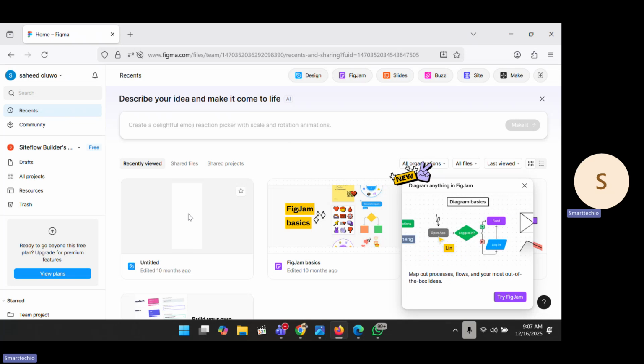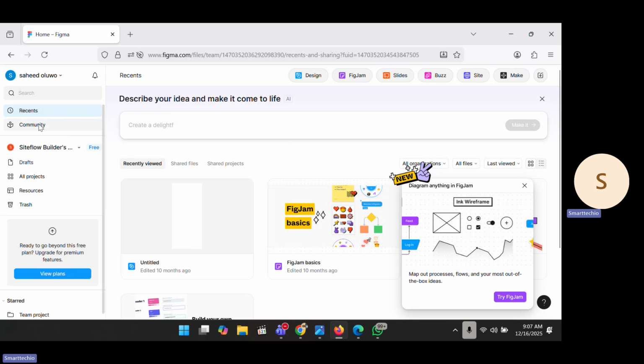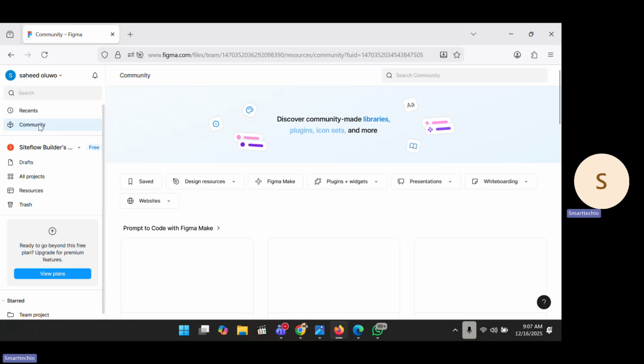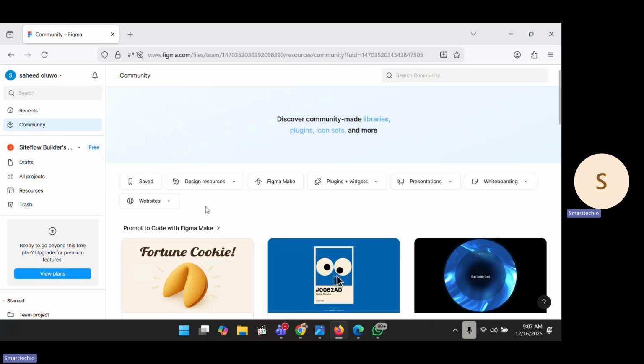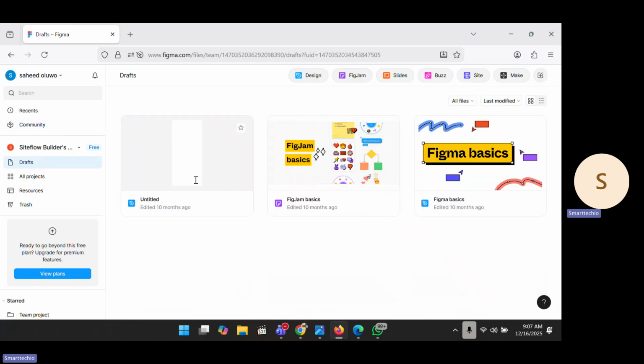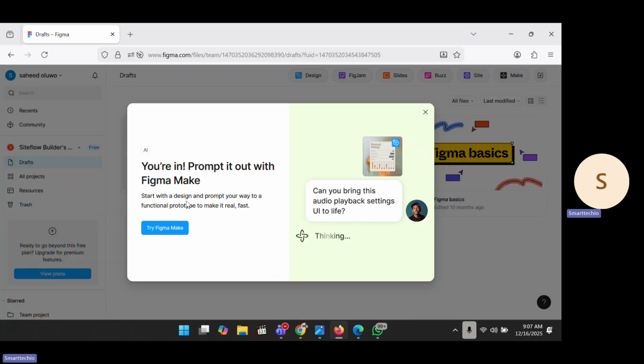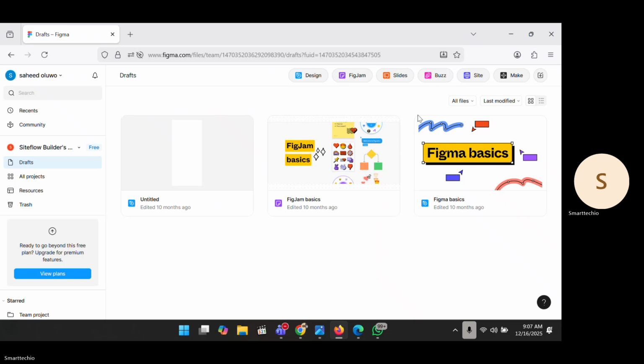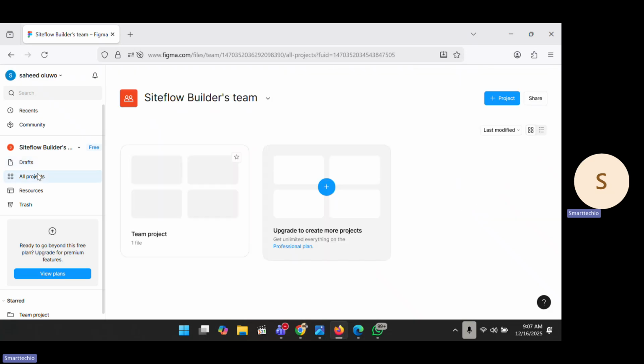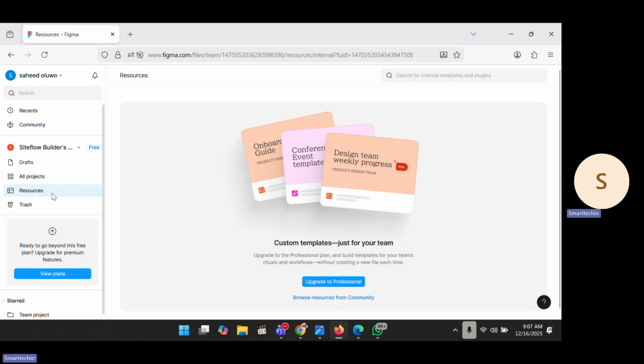this email. So this is community, where you're going to see a lot of resources, work that other people have already done, to be listed here. Then we have drafts, maybe the work that you've not published. Then we have projects, maybe all the projects that I've done to be listed here. So we have resources too.